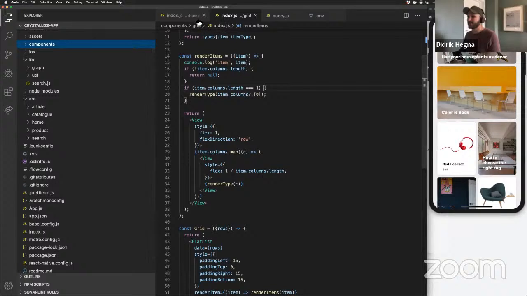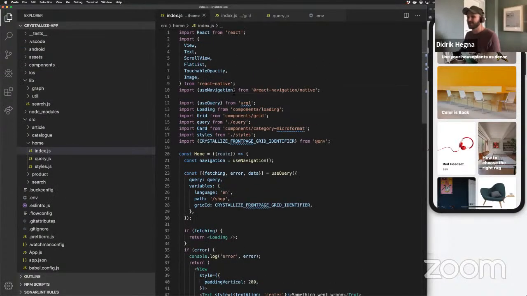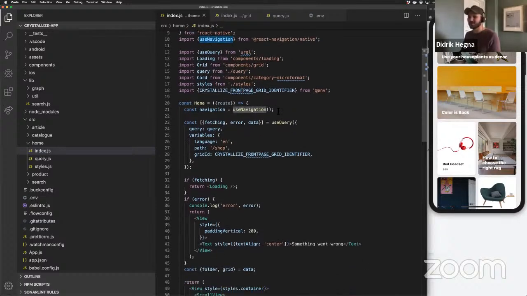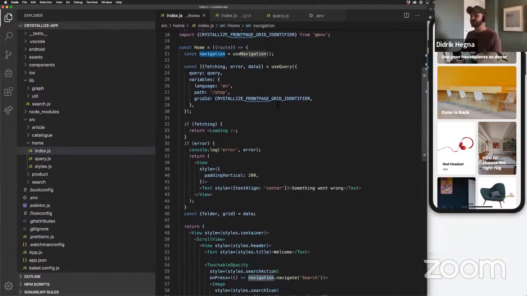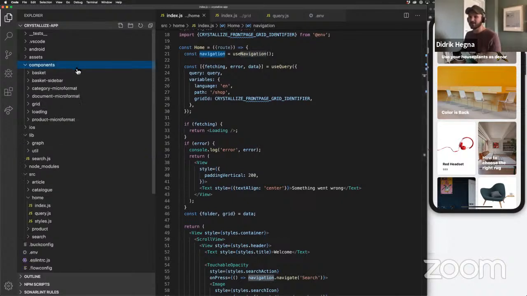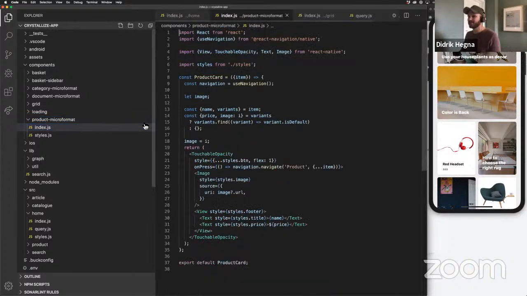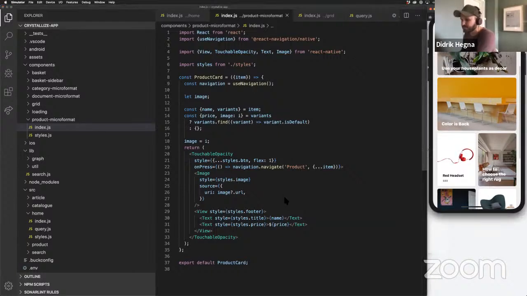This is where we have what we call the navigation. And like everything else, everything has a hook now. So I'm just going to use the use navigation hook instead. I am going to go into components. Let's check, for example, the product microformat. A microformat is basically just a small version of what is to come if you click this link. It's a smaller version of this document, and it's usually displayed in a listing like this.